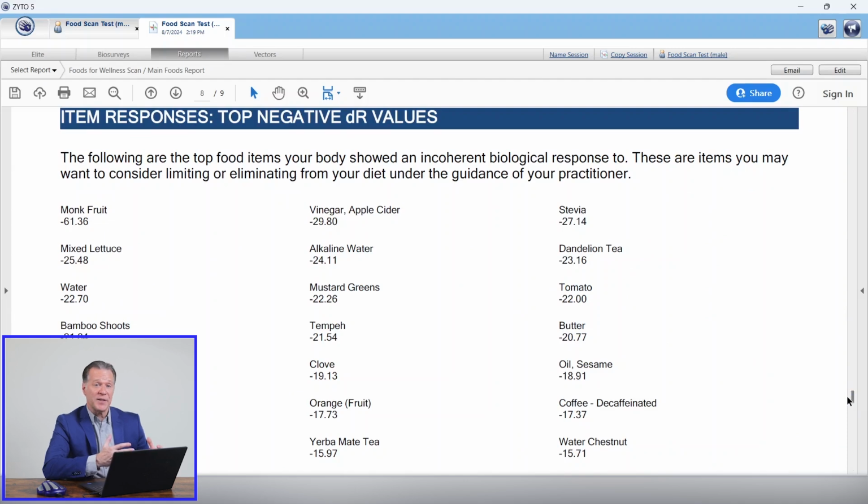Now, down further in the report, you'll then see the top negative responses. So you could look at that and say, these foods at the top in the categories are the ones that I want you to focus on. And here are a few that we want you to stay away from or reduce for the next few weeks.